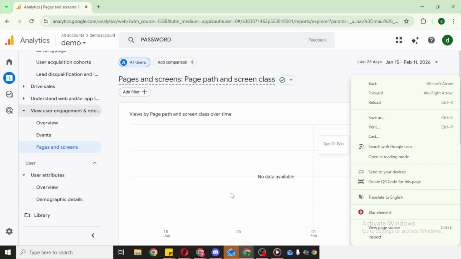Open Reports, go to Generate Leads, choose Landing Page for a single entry point or View User Engagement, and then Pages and Screens for all pages. Click the plus icon, add Traffic Source, select Cross-Channel, and pick Source/Medium. With the date range adjusted to fit your needs, you'll have a clear picture of which channels are fueling your website traffic.